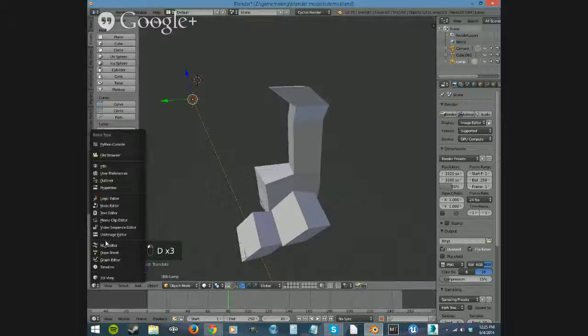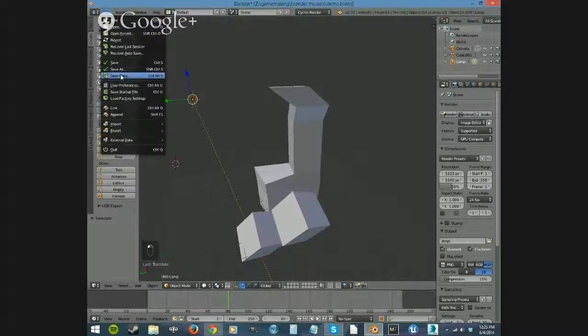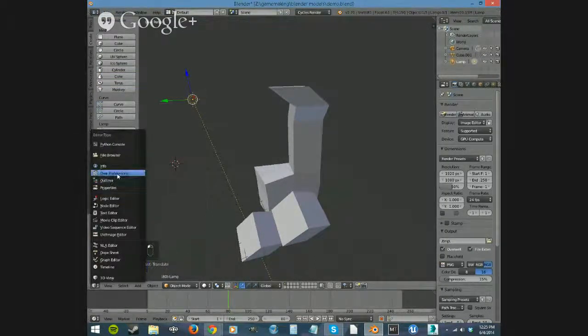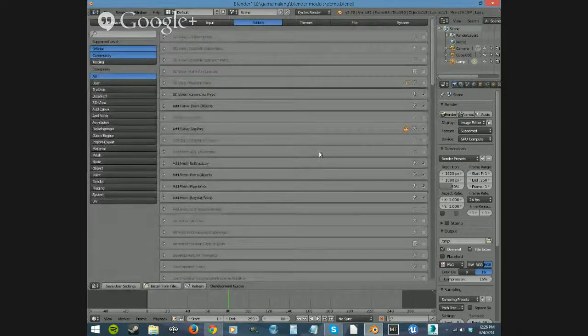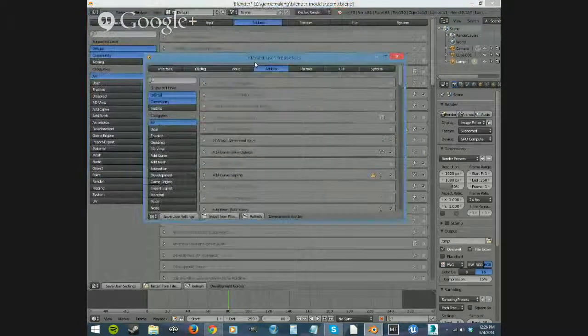And user preferences, that's the same as going to File and User Preferences here. Watch, I'll show you. If you click that one, now we have that pop-up, which is the same as if you went to File, User Preferences. Wow, that's kind of hard on the eyes.